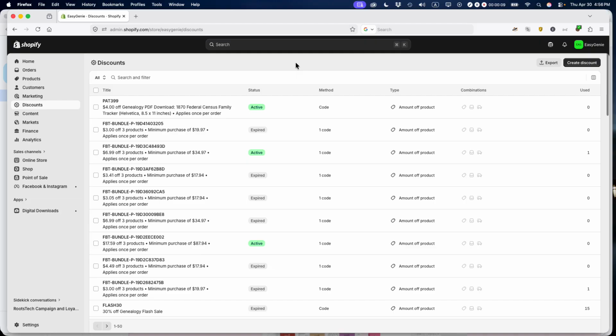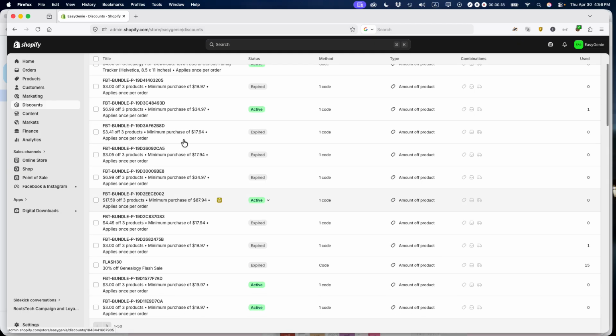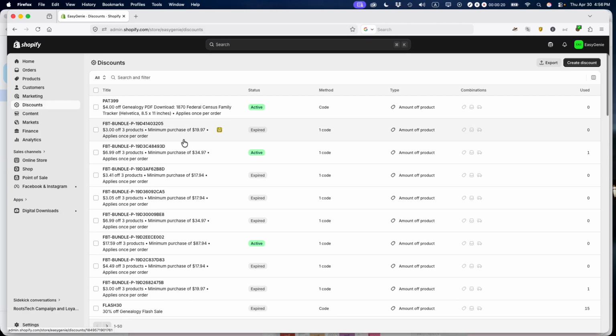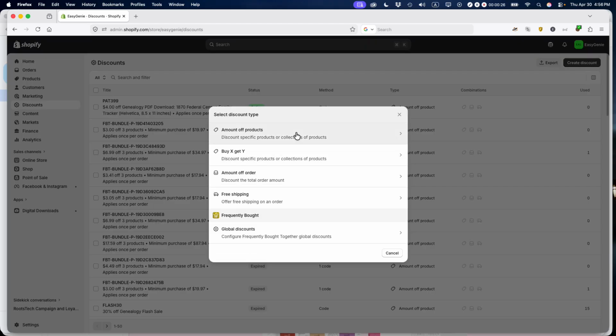So we are in my Shopify dashboard. I'm in the discounts area of the dashboard, and you can see that there's already a whole bunch of discounts located there. Some of them are automated, some of them are special. What I'm going to do in the top right corner is press the button that says Create Discount. And you have a whole bunch of different options here. I just do the classic amount off order.